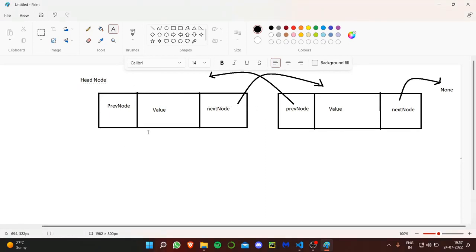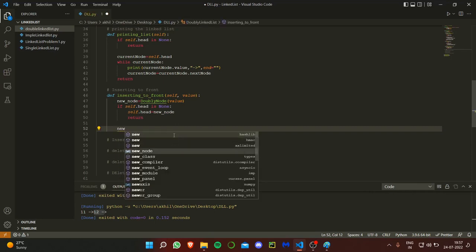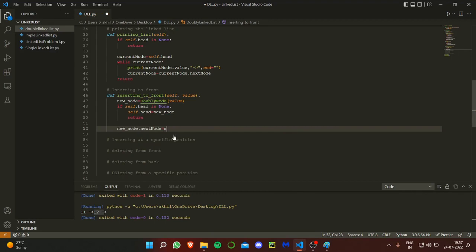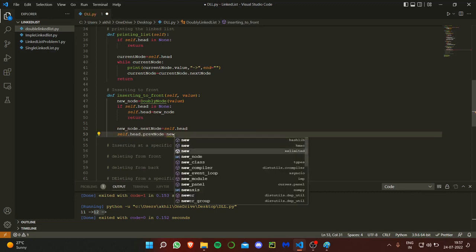So what I'm going to do is insert a new node in front of this. I'm going to set this new node's next node as this head node. Then I will show how it works. So the new node dot next node is equal to self dot head. Now self dot head dot previous node is equal to new node.